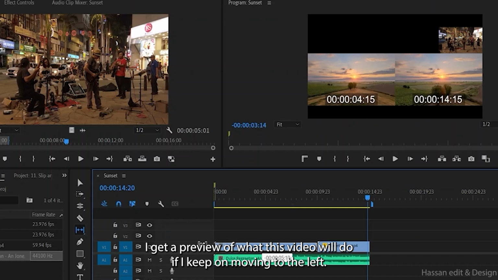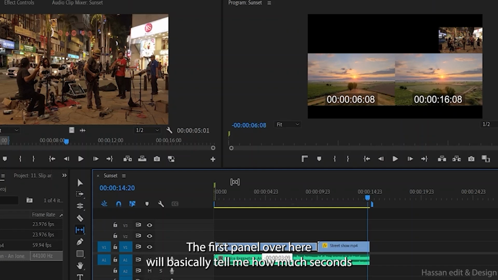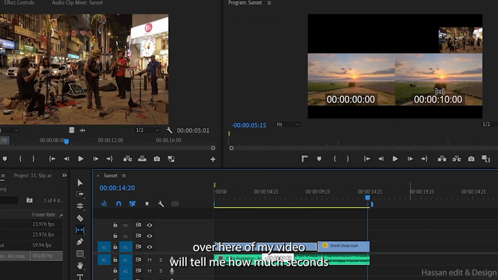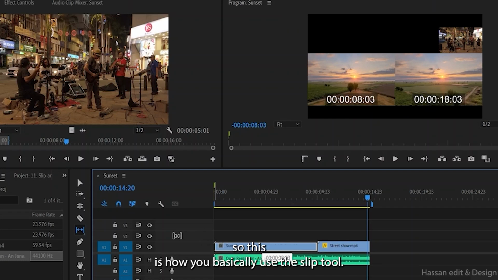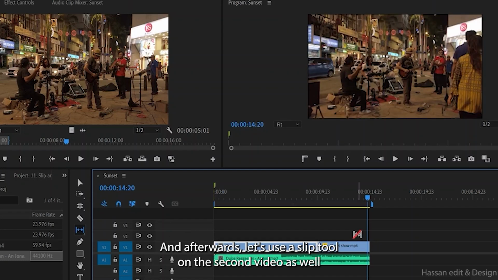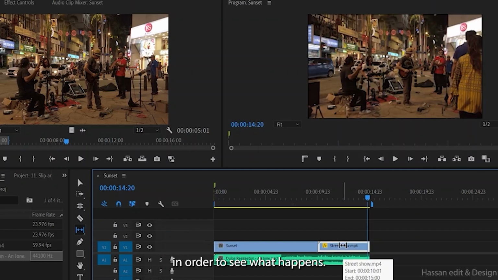If I keep on moving to the left, the first panel over here will basically tell me how many seconds I have moved forward, whereas the second panel over here will tell me how many seconds are left in my video that I can continue to go forward to. Okay, so this is how you basically use the slip tool. And afterwards, let's use the slip tool on the second video as well in order to see what happens.